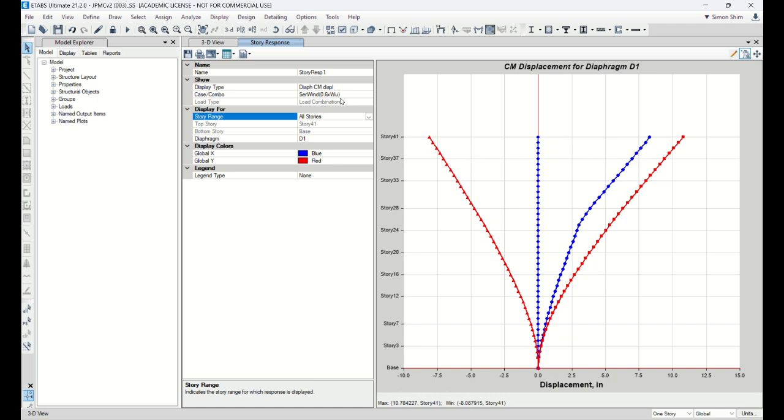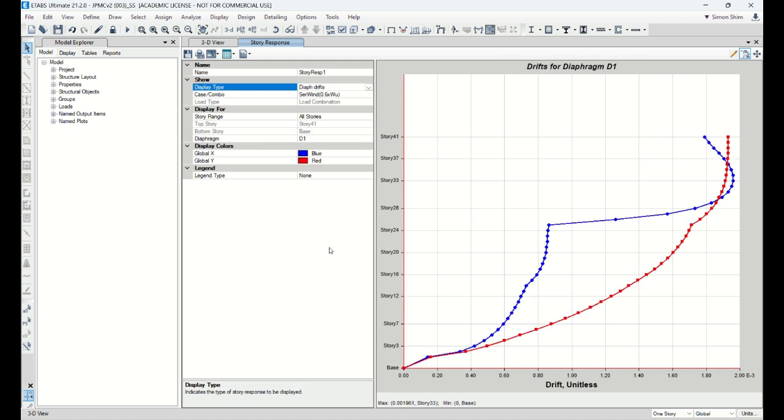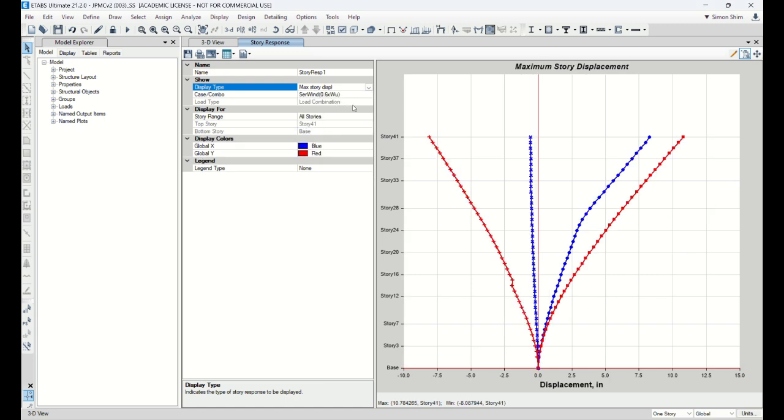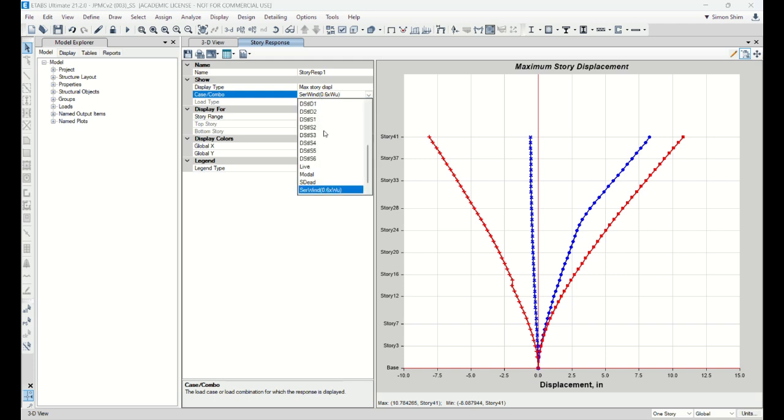Okay, diaphragm center. Okay, something going on. Maximum story displacement. Why does it show all? Oh, this is 24 cases. 12 cases. That's why it shows all. Maybe I have to do it the other way around. Okay.